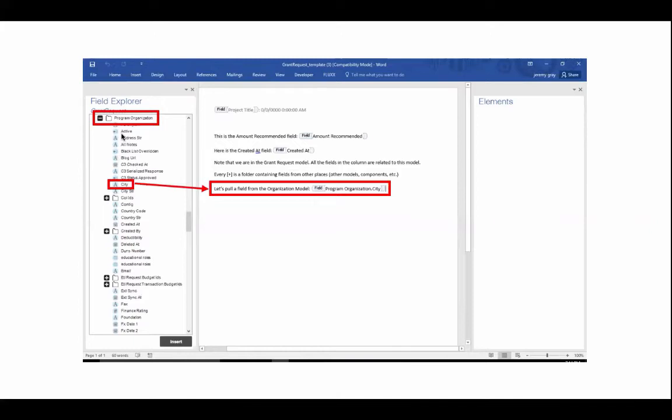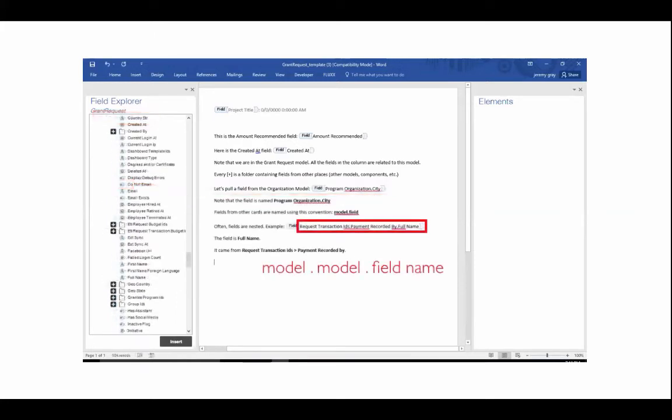Generally speaking, whenever we add a field that comes from a card different from the parent, the field name will be formatted like this. And again, this is a breakdown of what the field would look like. So it'd be model dot field name. In this example, the field is request transaction IDs dot payment recorded by dot full name.